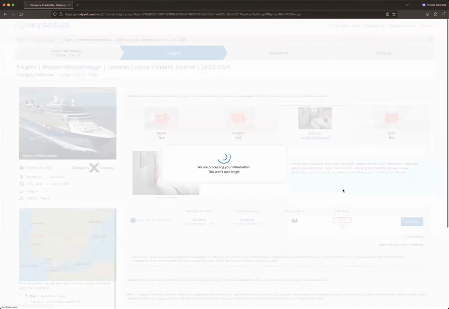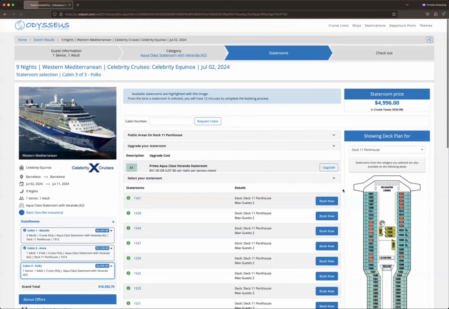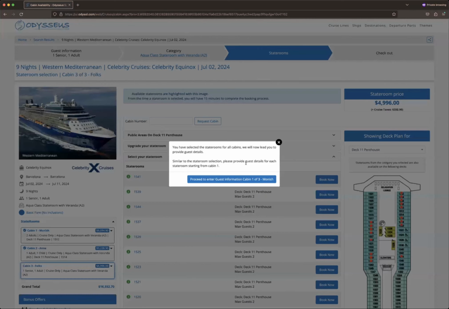And the system's pretty quick in bringing us back. So I selected these 2. We can see that. I'm now going to select 15, 10. There you go. So now it's going to tell me, great, we've selected the cabins for all. Now we have to start entering the guest information. So we're going to go into that. I'm just going to continue as guest.